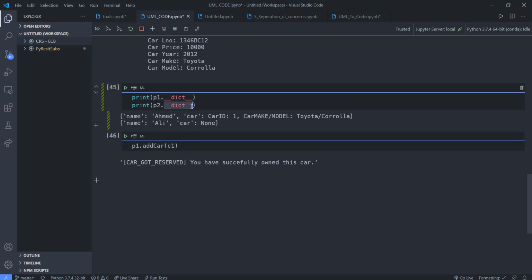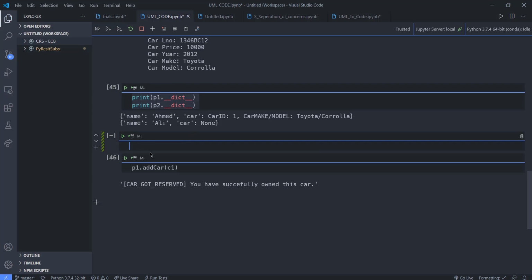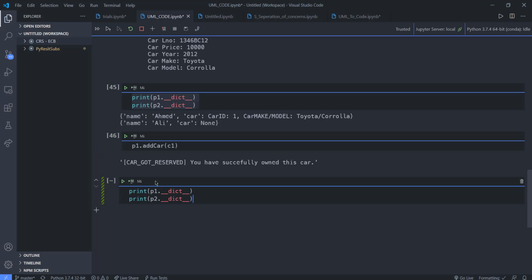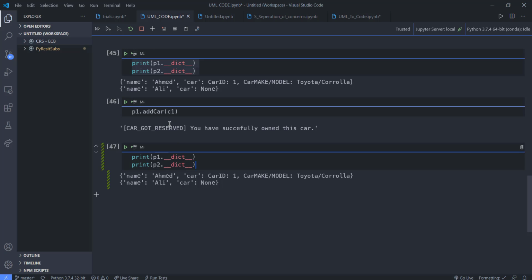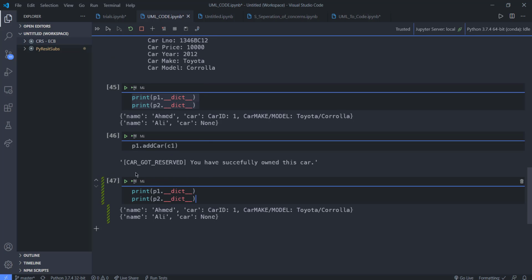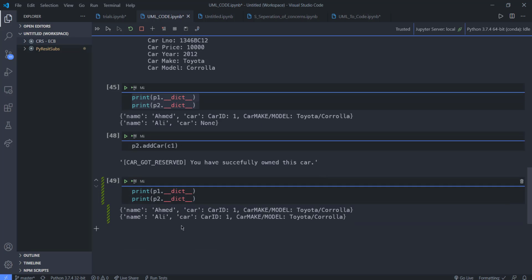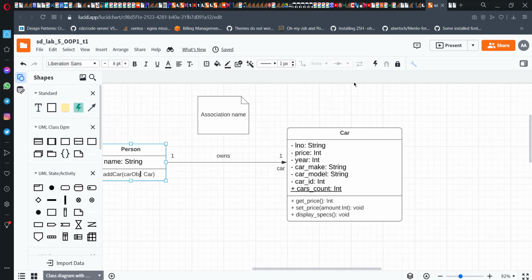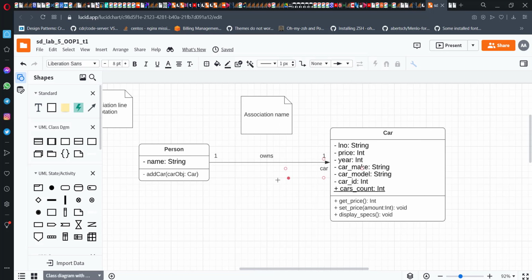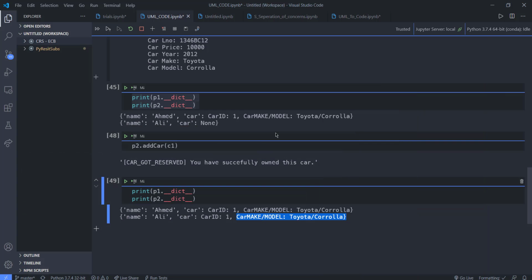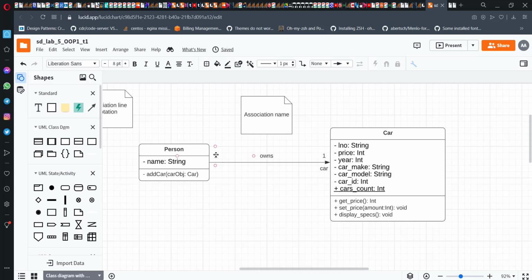So if I check this one more time, you're gonna see that, oops, that's interesting. Oh, that's my bad. I should have given person 2, which is Ali, I'm sorry. So car got reserved. Now check this. You're gonna see that Ahmed and Ali own the same car, and that basically violates the multiplicity. We say the multiplicity here is that a car is owned by specifically only one person. So it breaks that multiplicity on the end of the person.